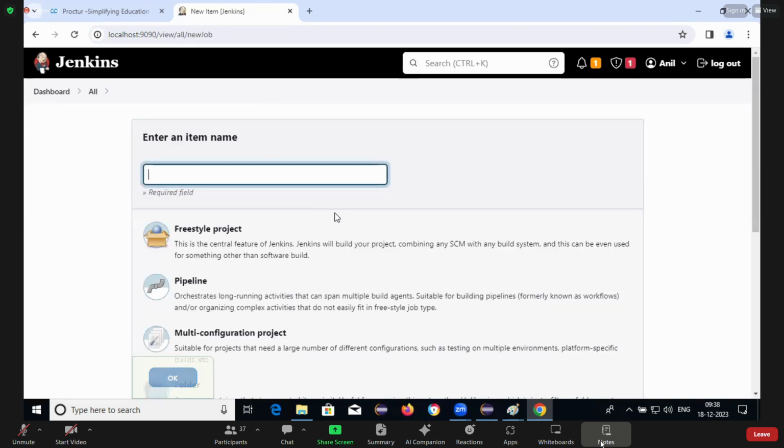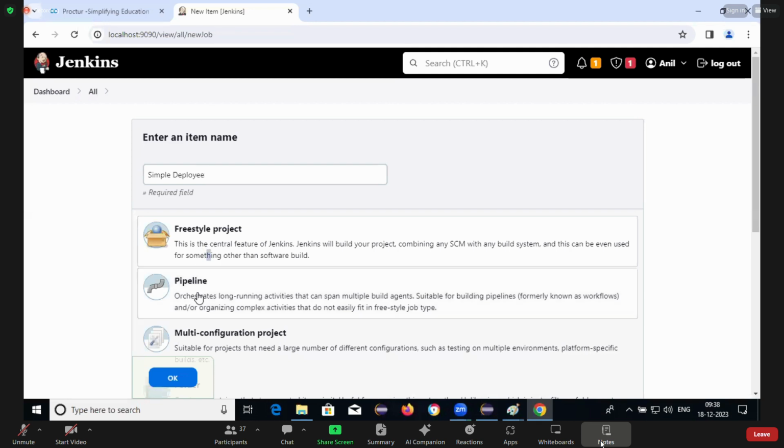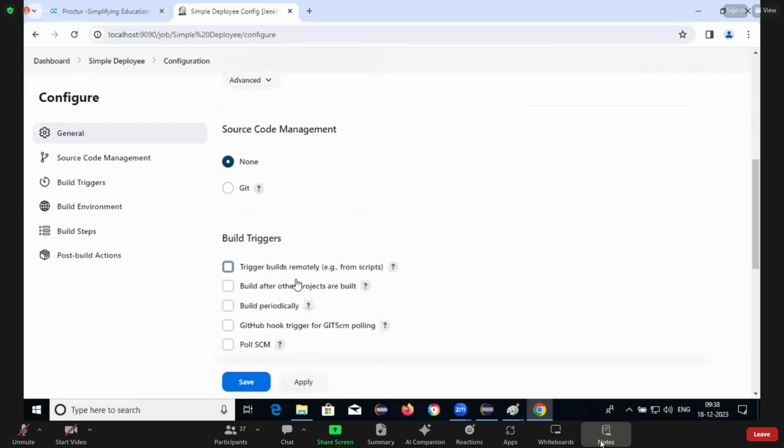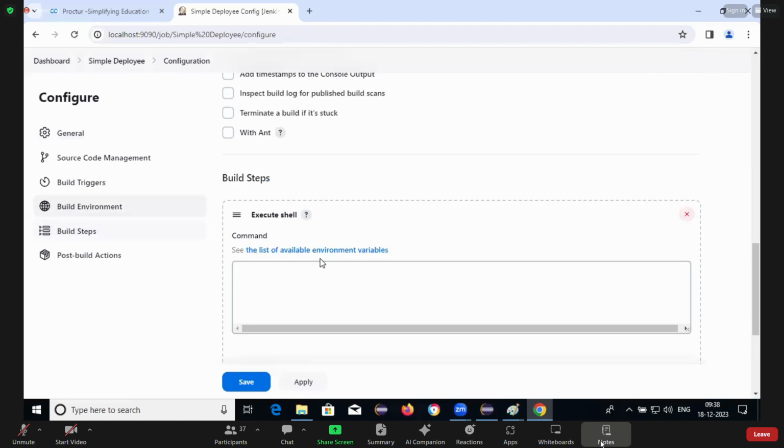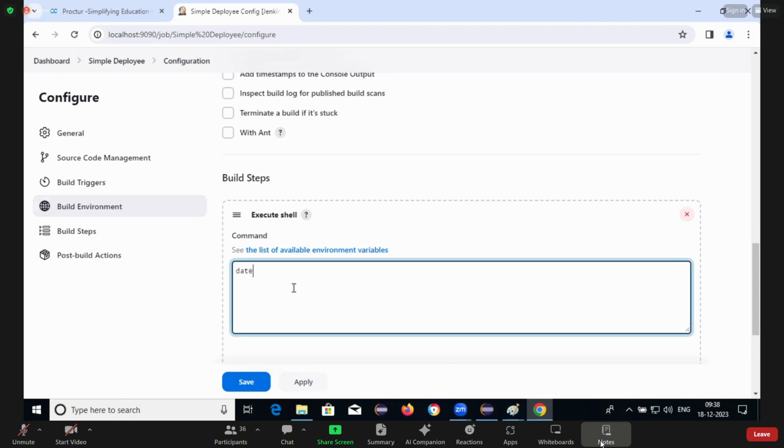The next one, go to dashboard and click on new item. What is the second build? Simple deploy. Select the freestyle project, click on OK. Come down, build step, execute shell. You provide date and echo.